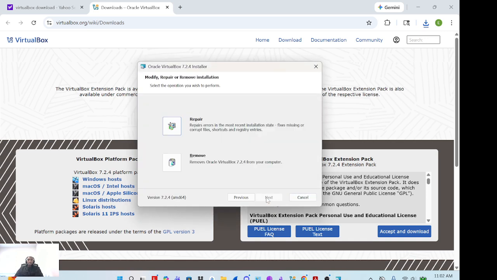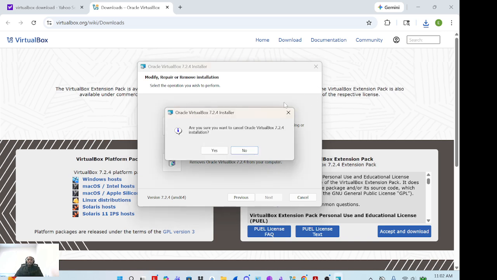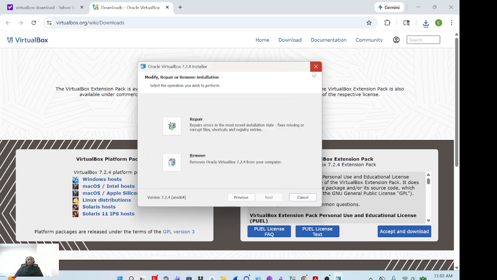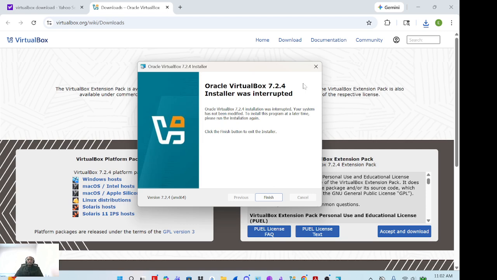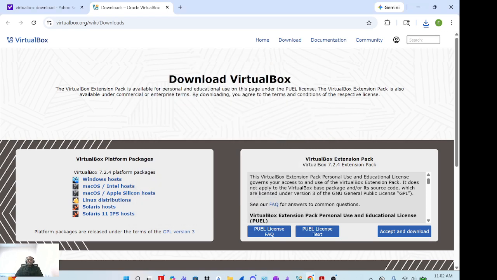Click next and click through until you install VirtualBox. If you already have it installed like me, it says repair or remove the installation. I'm not going to do that, and I'll just go ahead and close this. Cancel it.